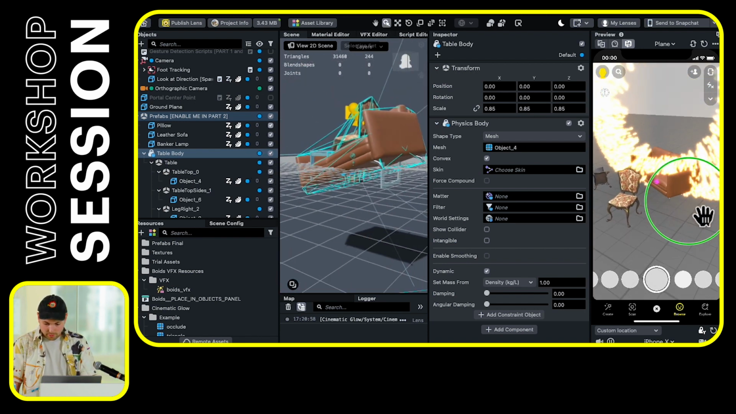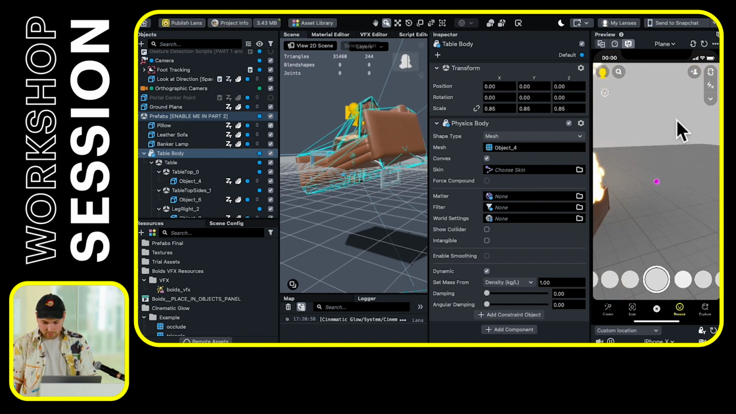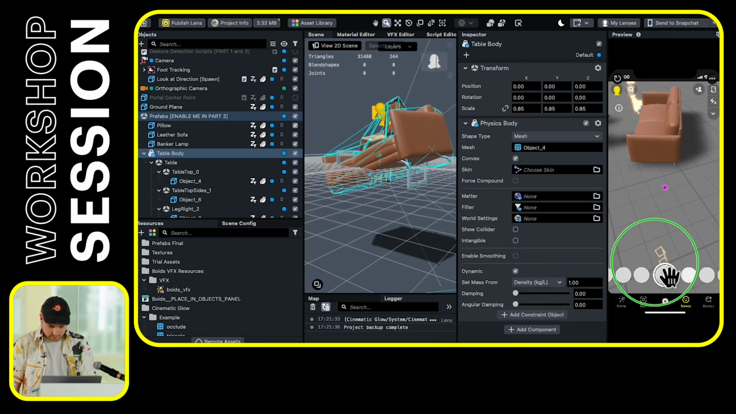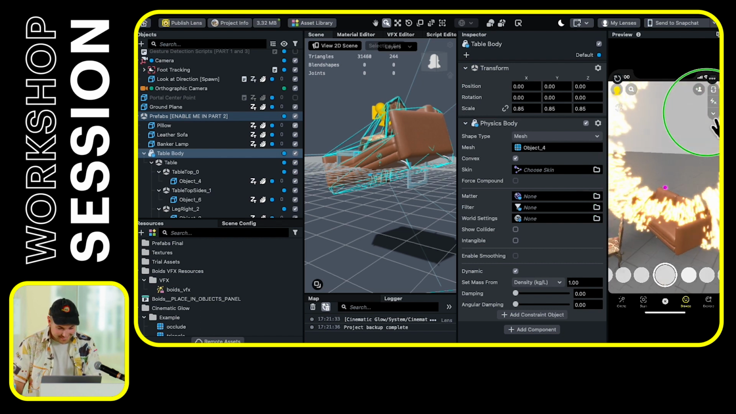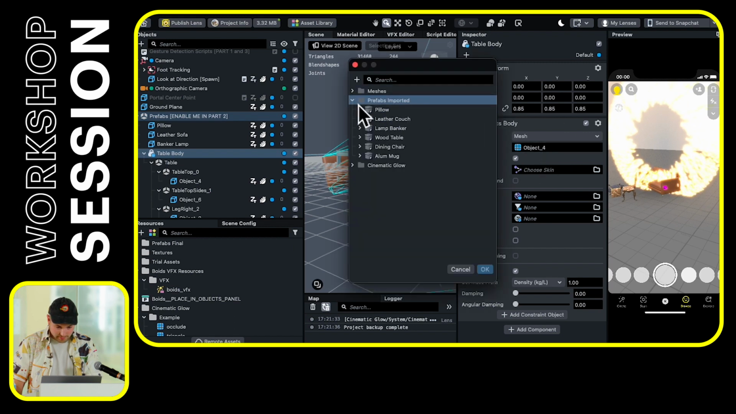So now if I walk around, you should be able to see that all the objects have kind of fallen to the ground. Yeah. Oh, the table falls through the floor. It's not ideal. Wait a second. It might be a different mesh for the table.